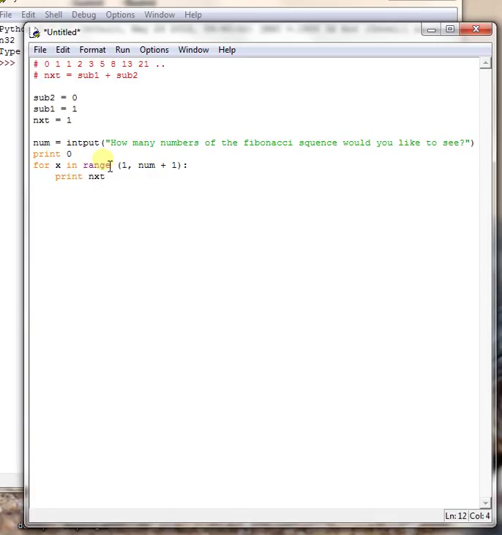next, and then what we're going to do in this loop is we're going to advance each one of the numbers forward. And so, as you can see, sub 2 will become sub 1, and sub 1 will become next, and next will be a new number which is generated. So to generate next, we're just going to follow our equation, which is going to be sub 1 plus sub 2. And as I said before, sub 2 will equal sub 1, and sub 1 will equal next.